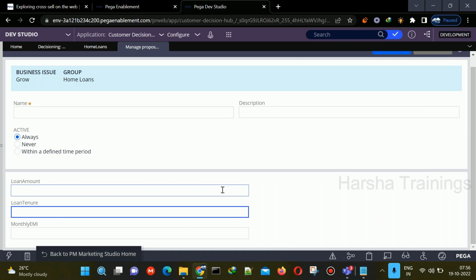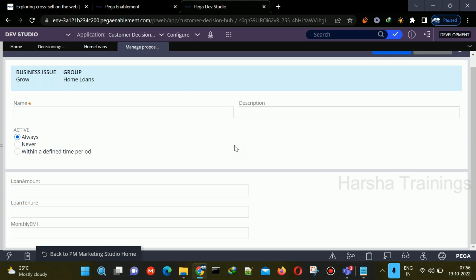A proposition is nothing but anything that you propose to the customer: an offer, service, product, discount, everything. That is called a proposition. So now let's say I keep something like a 1 CR home loan. I'll give loan amount as 1 CR, 1 crore.